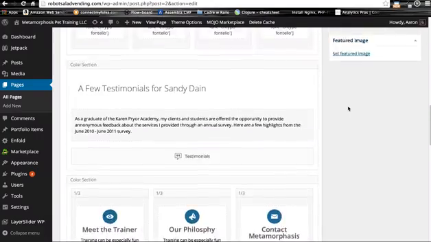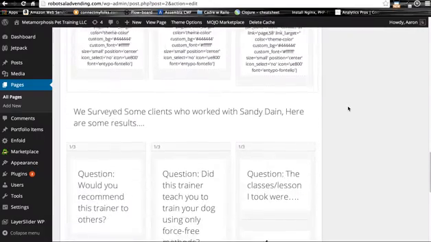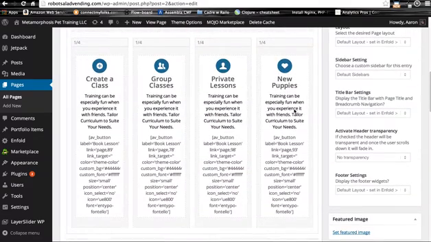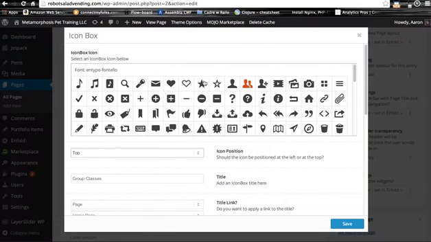So if we wanted to go in, for example, and edit the text under group classes, we could click on this little edit element button right here, and you'll see that a pop-up window is going to come up. You can change the icon.